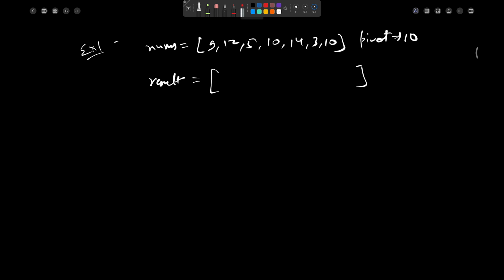we have three types of numbers here. This part will be less than the pivot, this will be equal to the pivot, and this will be greater than the pivot. We'll check from here, from 9. 9 is less than the pivot, so it will come here. Then we'll move to our 12 here. 12 is greater than our pivot, so it will come here.